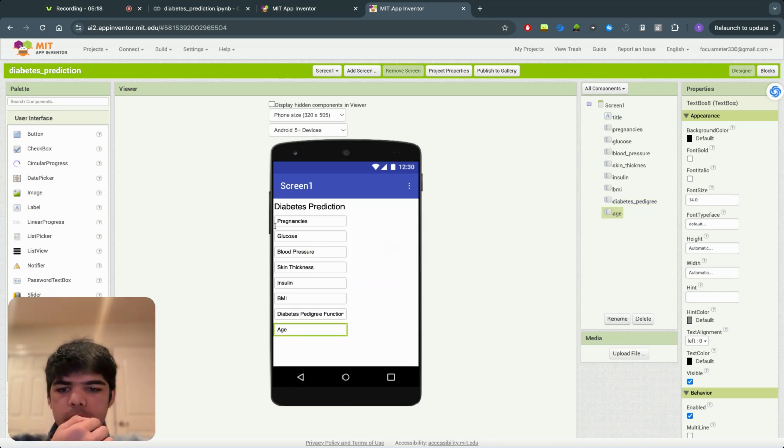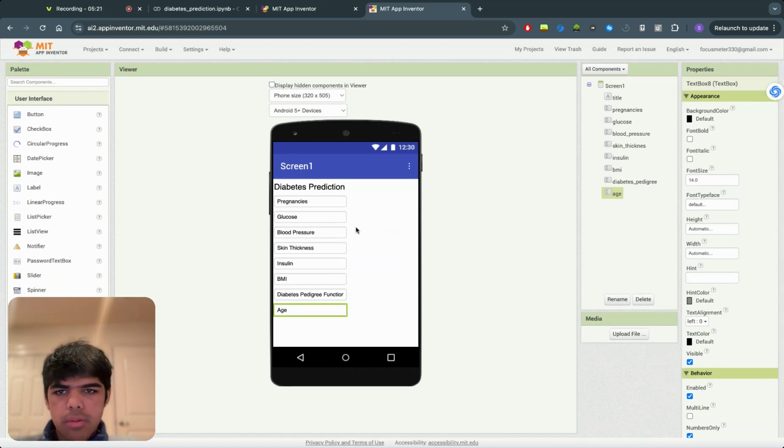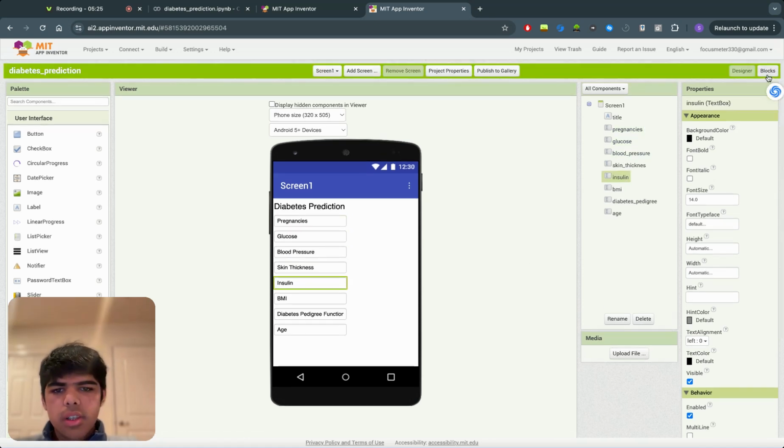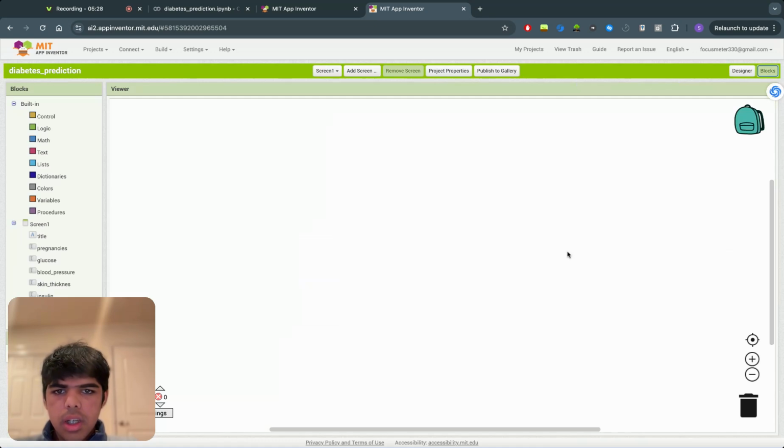Now this is all we need for our front end, because this is all the user has to input. So now let's go over to blocks. The first thing we need to do is actually implement the logic for this and put it into a form that the model would understand. So let's first go ahead and try to understand what to do.